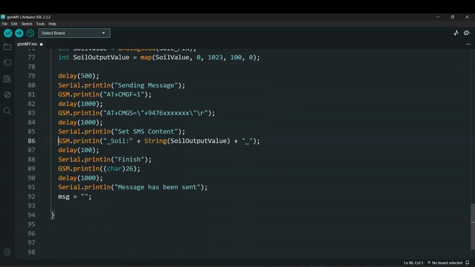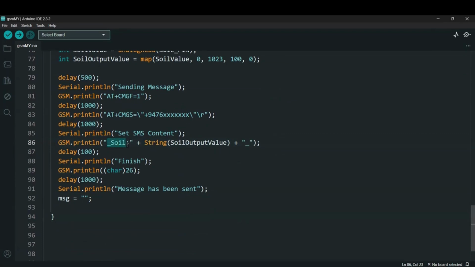You can use analog or digital values sent to the system. Message format is like this: first underscore, next sensor name, colon, sensor values as string, and last underscore.